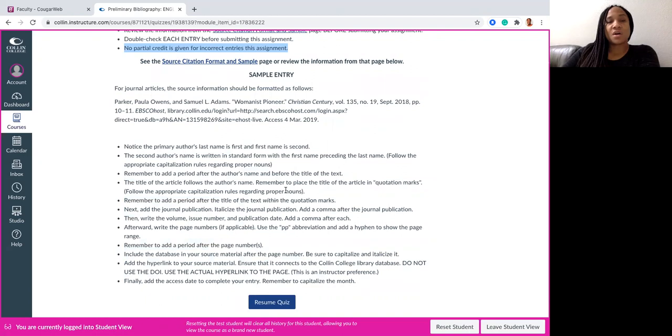All right. First of all, the first thing you want to do is pay attention to the author's last name. The author's last name is going to be the first part of the entry. It should be last name first and first name second. If you have a second author, then that author's name should be first name first and last name second. So it's just traditional format. All right. After the author's names, you want to have a period there.